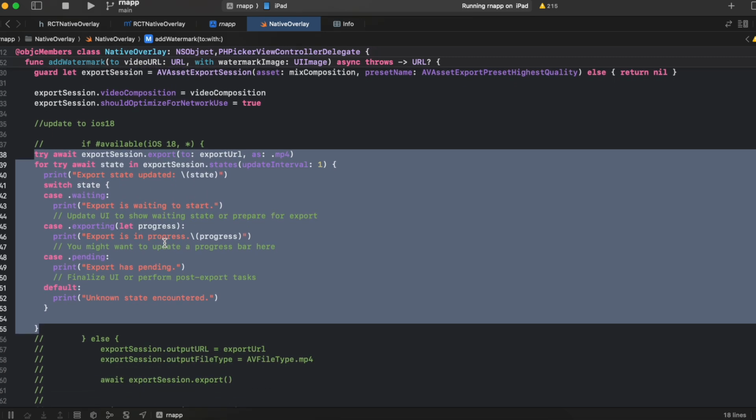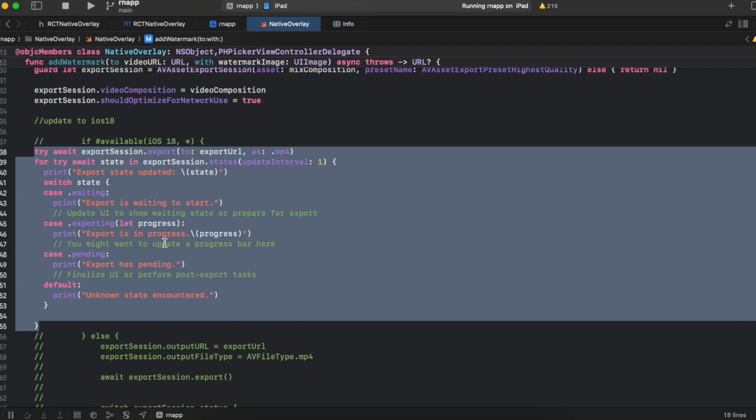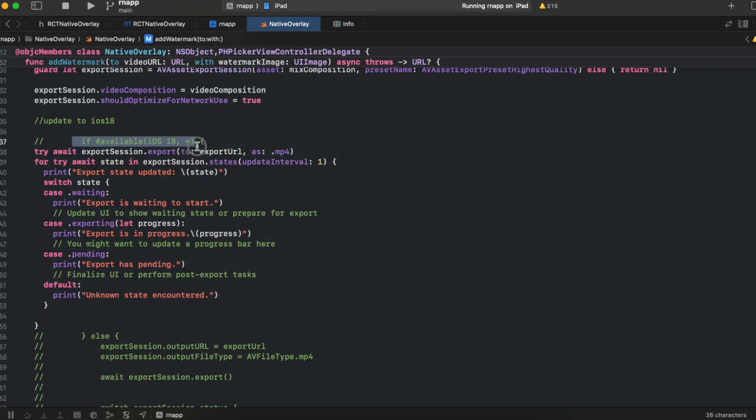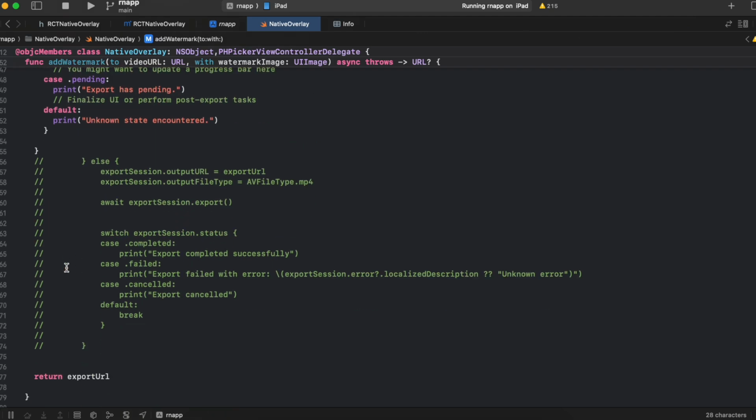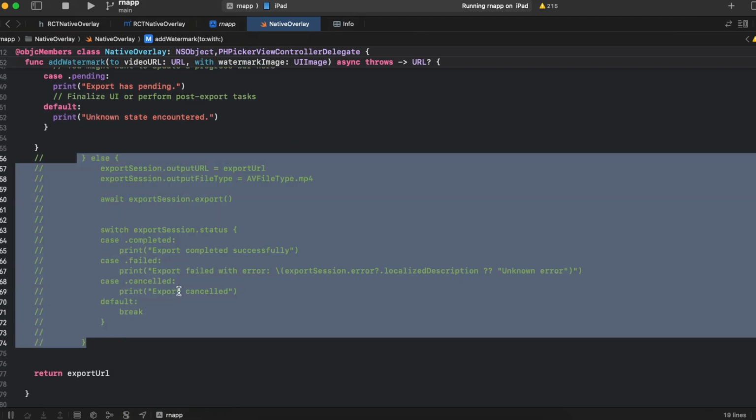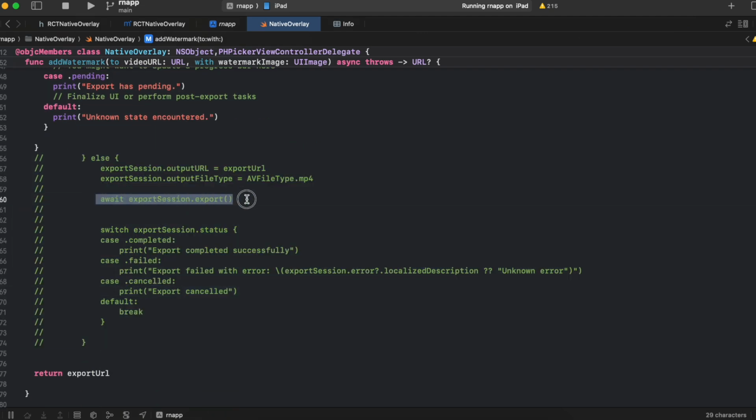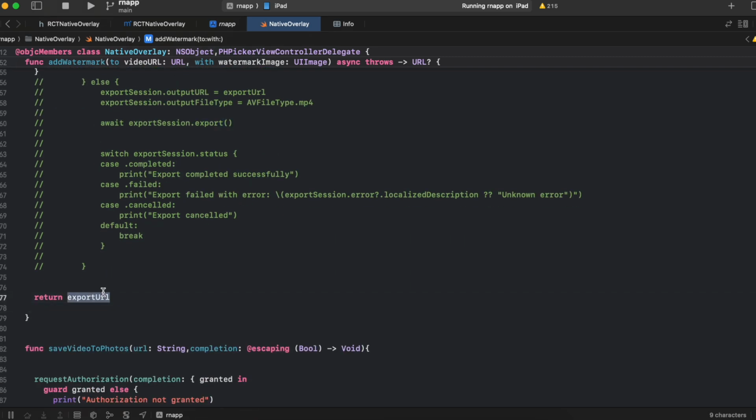Now, like I told you, if you want the code for below iOS 18, then you will have to uncomment this if clause, then uncomment this entire else clause as well. But like I mentioned, this particular line of code I think throws an error for Swift 6, and I don't know how to resolve it. Currently, at least for now, React Native projects are not targeting Swift 6, but maybe in the future or by the time you are watching this video, they might have already targeted it. That's why I've commented this code out. And lastly, we just return our export URL.